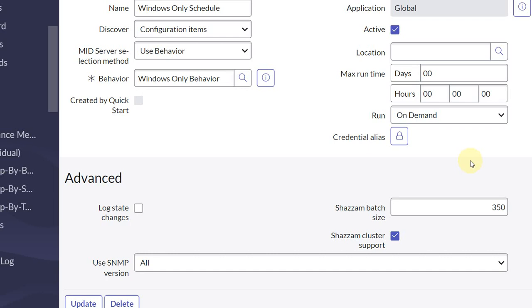So Shazam batch size decides that after how many devices' scanning has been finished, the classification will start without the system waiting for the whole scanning phase to be completed. So let's keep it to 1000 right now.